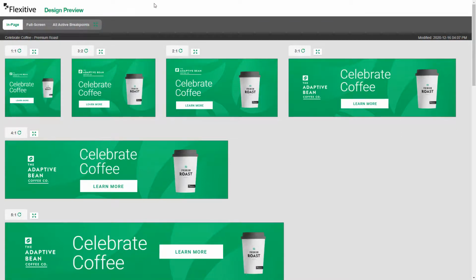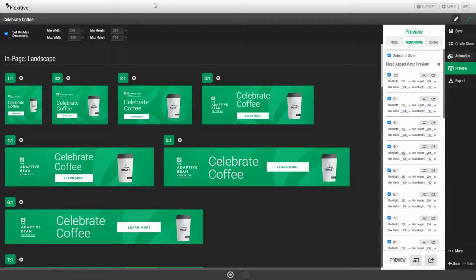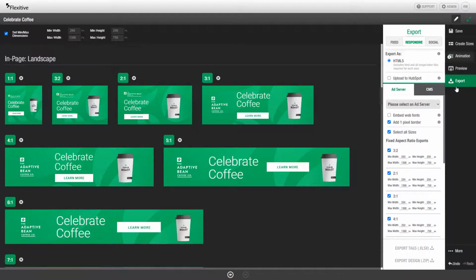Now, once you're happy with your design, the next step is going to be to export. So I'm just going to quickly go back to the editor. And on the right-hand side of the screen, you can see there's an export panel here. So I'll just quickly click on that. And in this panel, you can see that we were already set up to export responsive HTML5.